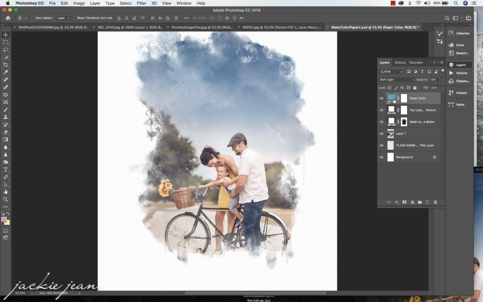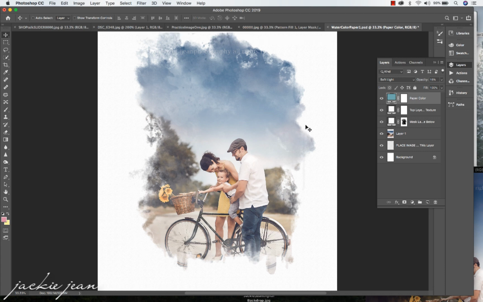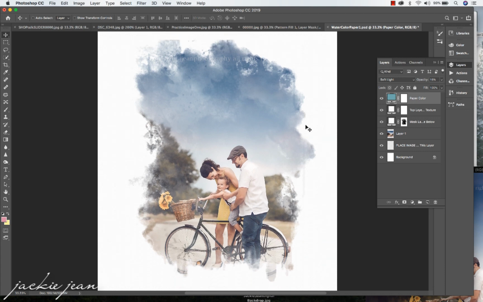And then we've got the paper color where you can adjust it. This is just a slight hue on the image. And then we're done.